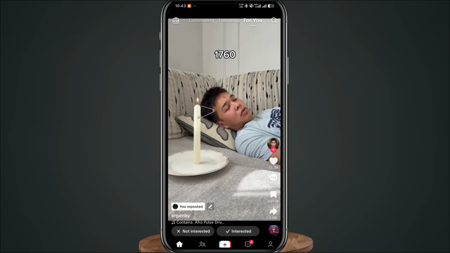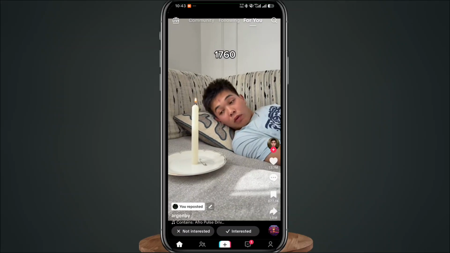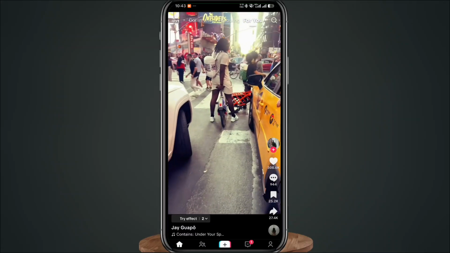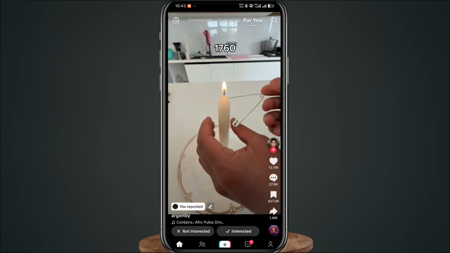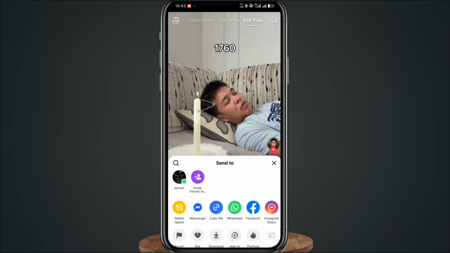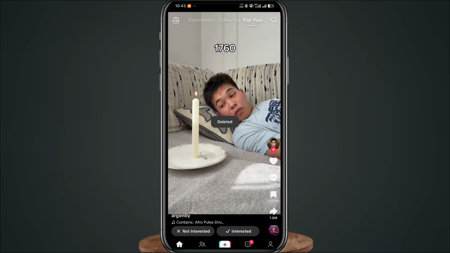Now let's say you have reposted this video and you haven't gone really far in the app, you just scroll down a little bit and you remember that video and you want to delete that repost. Scroll back up, tap on the same buttons, the arrow button, and then tap on the same yellow button. This time it's going to delete the repost instead of reposting.